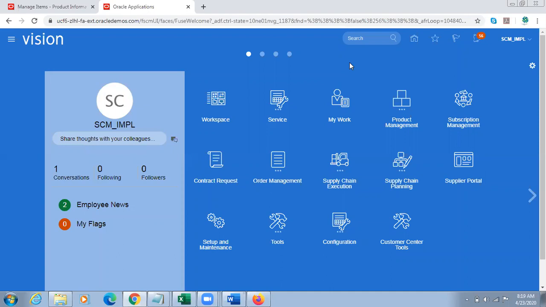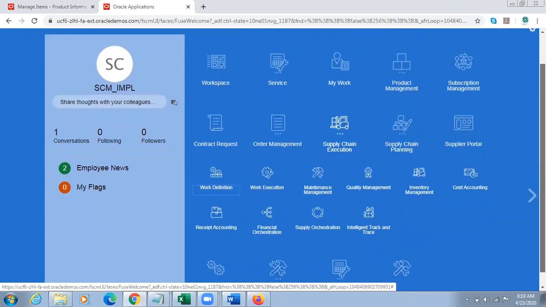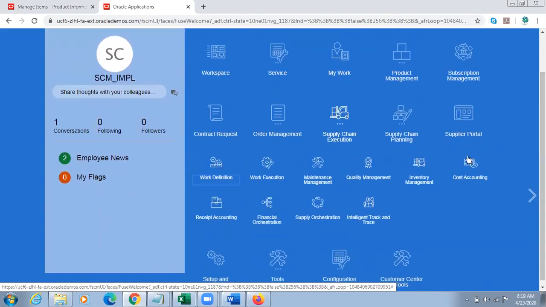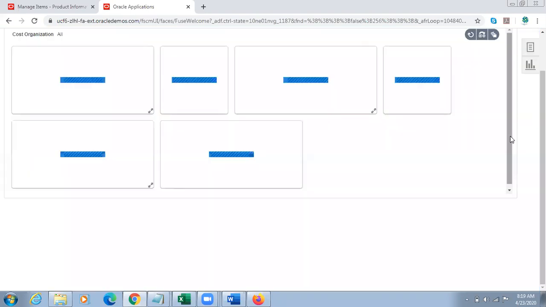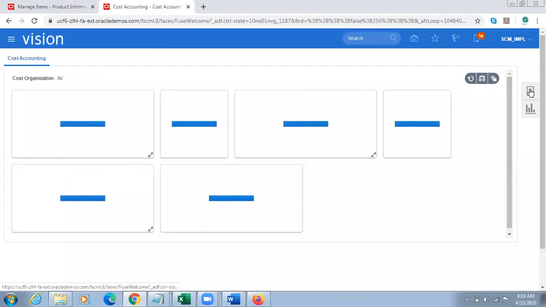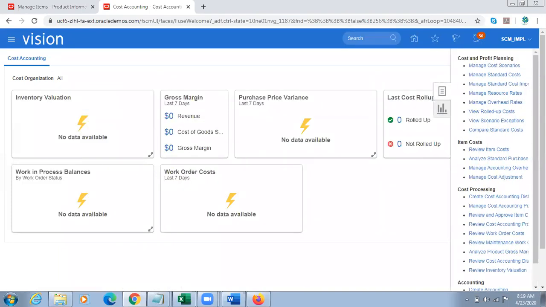So where do we enter the item cost? There is a whole story. Supply chain execution, go to costing. Can anyone tell me how to enter the item cost? What are the steps? Okay, we have to create a scenario. Under the scenario, we have to enter the item cost.